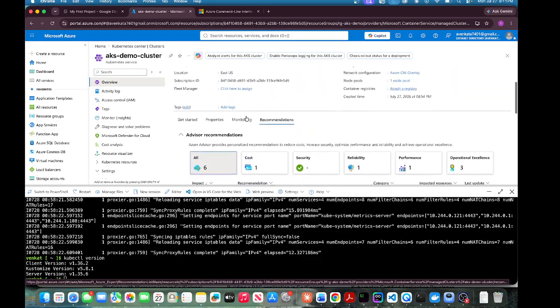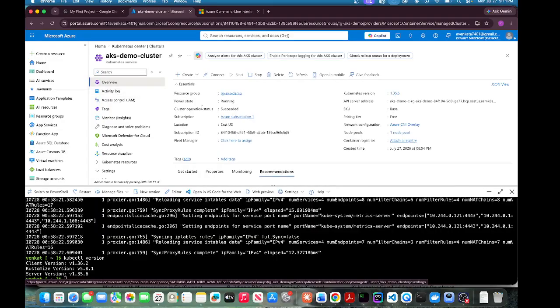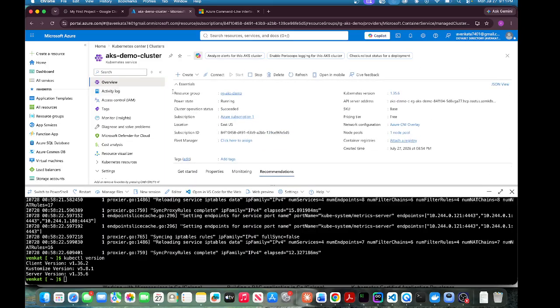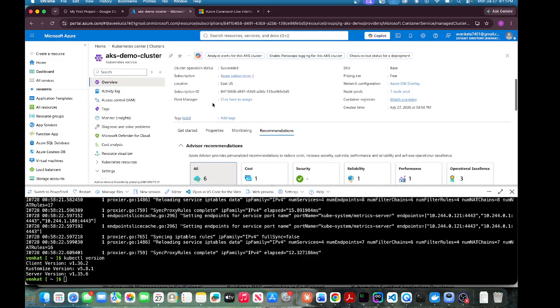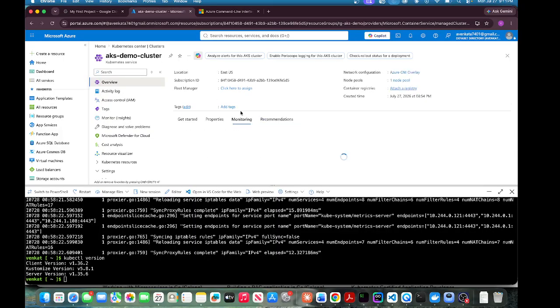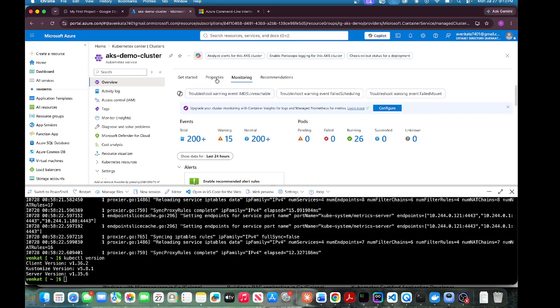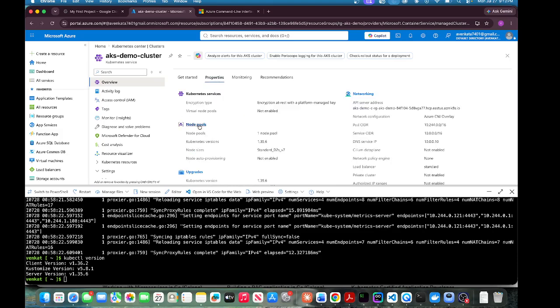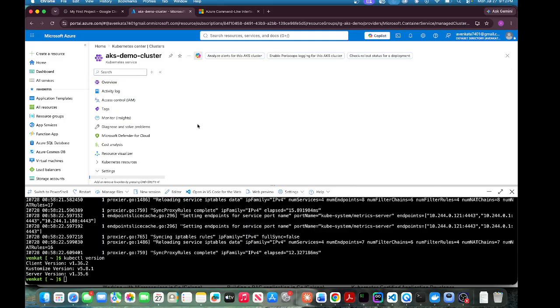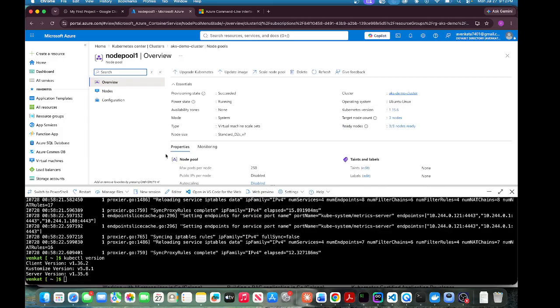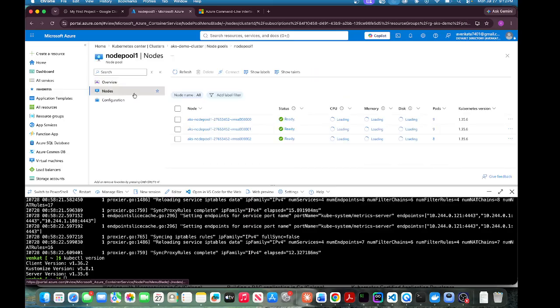But let's go to that overview section again. This is the monitoring. Okay, properties. So in the properties, this is more important, node pool. So we created the node pool, right? Node pools are the worker nodes. So these are all the worker nodes that are available.